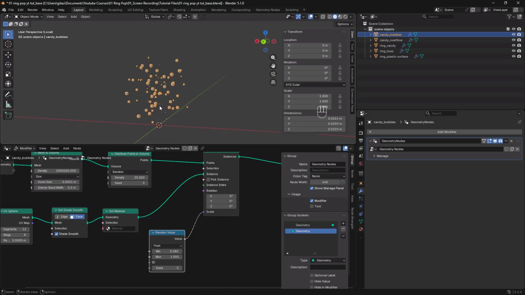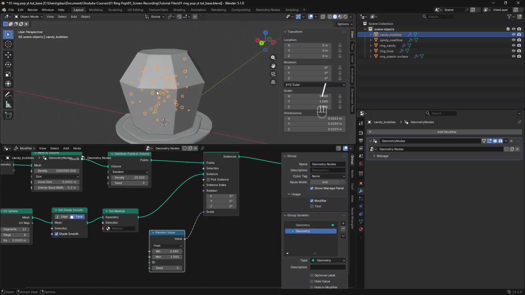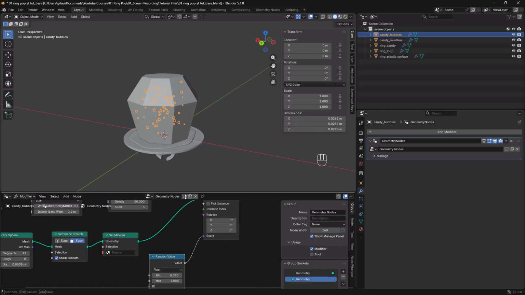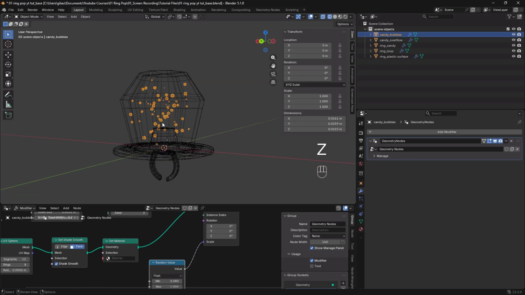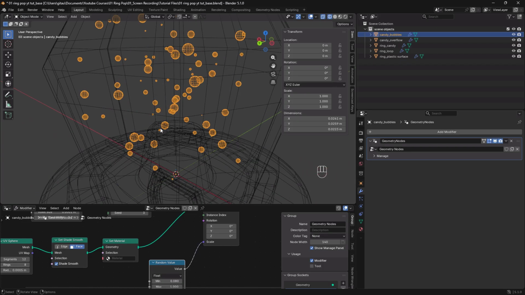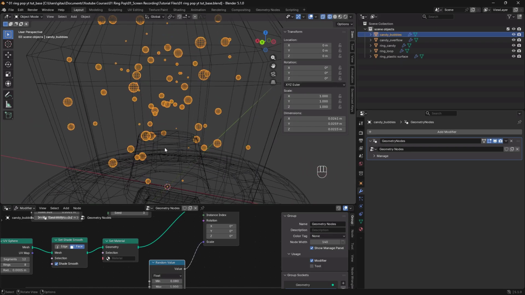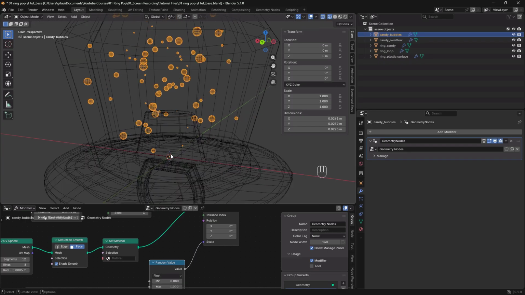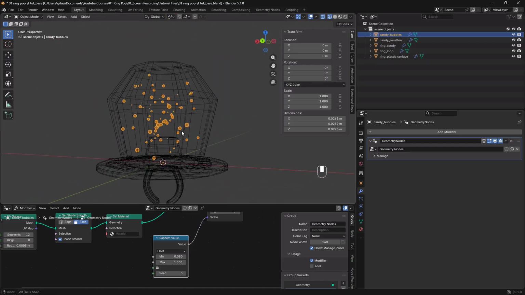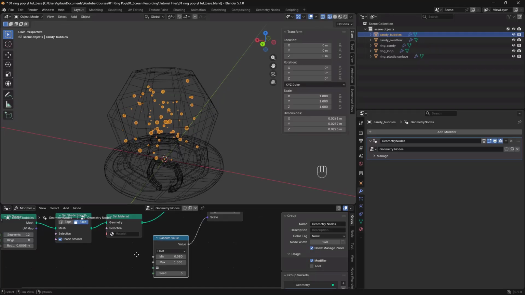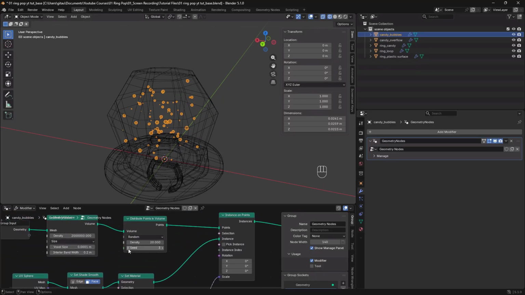intersect with the candy. So if I exit isolation mode by clicking on the backslash and then I hit Z wireframe, this is what we have. So as you can see, there's this sphere that is inside this particular extrusion. So we can adjust the seed to change that, right? But I don't think it's going to matter that much for us in this instance. So I'll leave it as is.